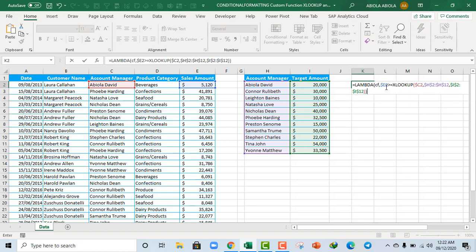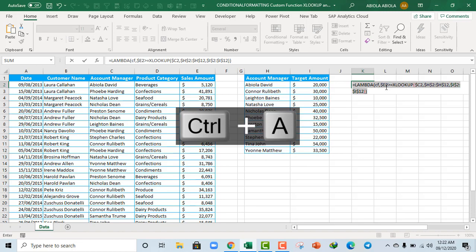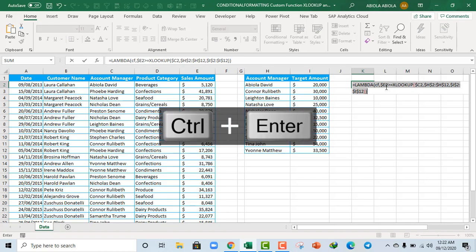Now I'm going to deploy Control Enter, and I'm expecting the calc error. Before I do that, I'm going to just press Control A to select the data, the formula, Control C to copy, and let's just hit Control Enter.